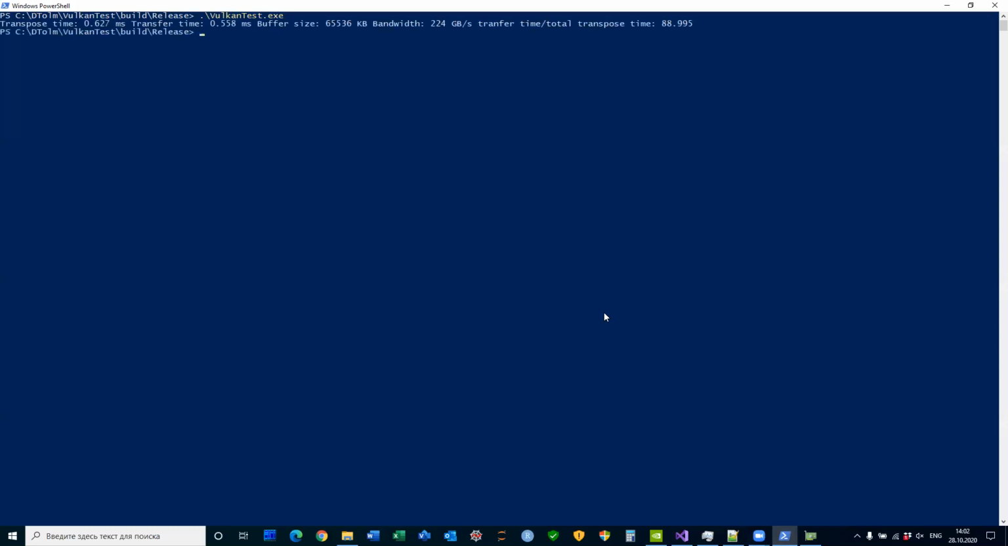And if I launch it on NVIDIA, what we get is like 224 gigabytes per second bandwidth and really good transpose time. The 1660 Ti has, I think, GDDR5X memory, and the bandwidth it has is 288 gigabytes per second, which is a theoretical bandwidth. So we also get really big bandwidth, really close to the theoretical bandwidth.